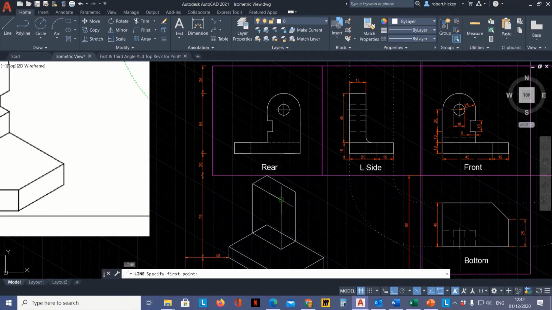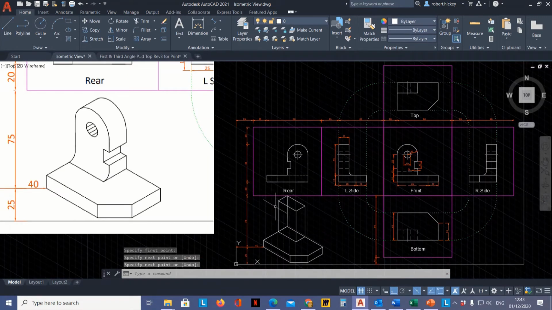hit return or enter again just to bring up the line tool, and I'm going to in there and in there, hit enter, and lastly I'm going to draw the line at the back there all the way down, hit enter. So now I've drawn the block there.